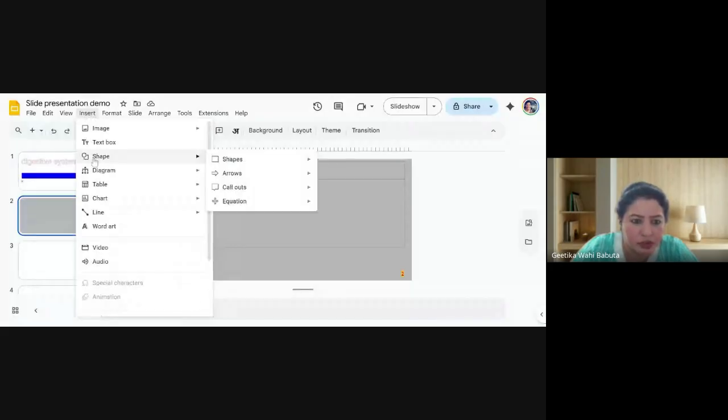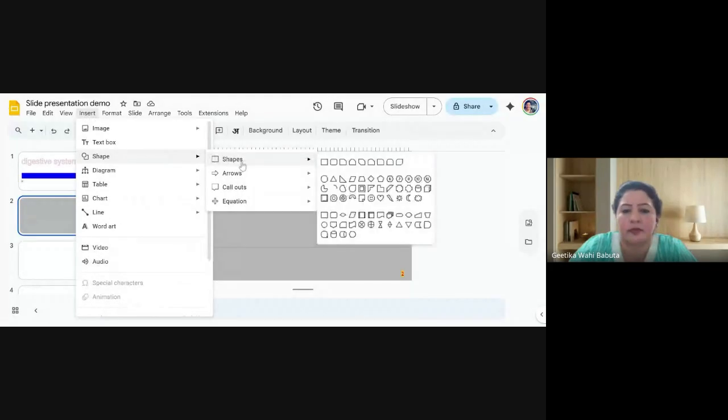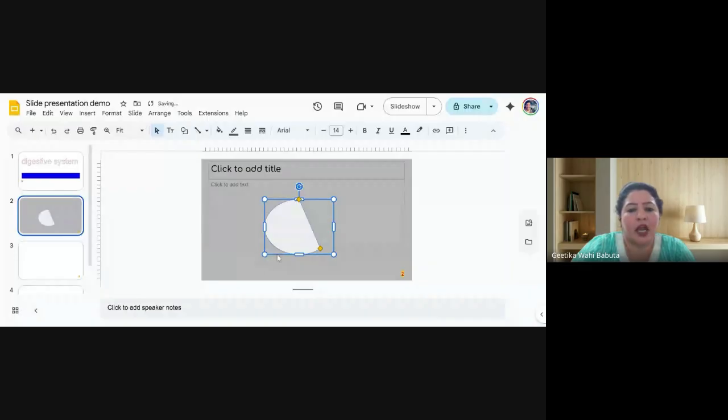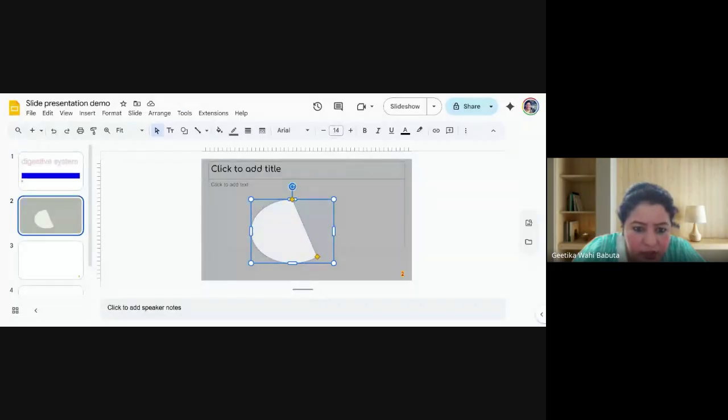And let me go to the shape first. Let's take up any shape. Let's insert this shape. Now over here, we have the option of adding different shapes also. Let's say I have added this shape to this. Now all of you can see on my screen the yellow circles which are there. The yellow circles on this shape basically show that I can make changes to this shape.